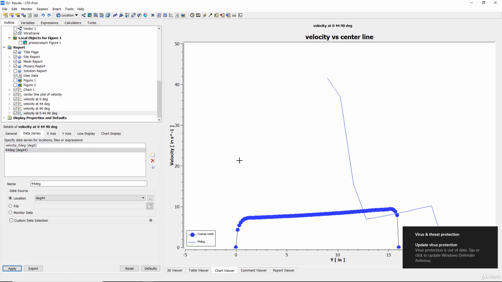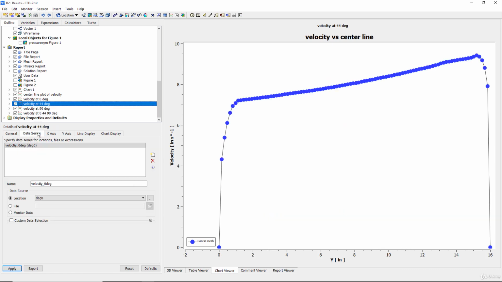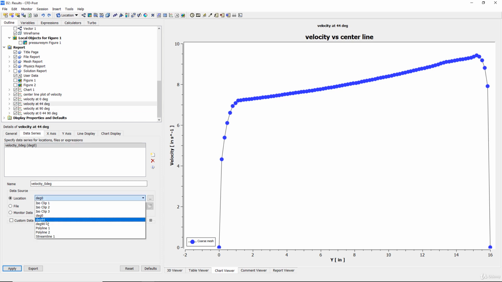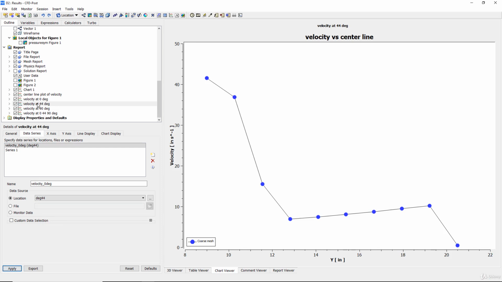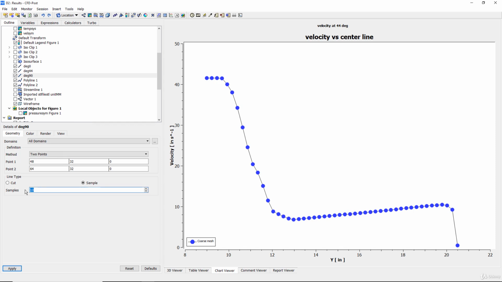Because the axes are different, we cannot really plot them on one graph. For the second plot, I'm going to use my degree 44 and apply. And again I can have multiple points for the line, for example, for this 44 degree line put the sample points, let's say 50, and apply. And in a similar way for degree 90 I can put the points again 50 and apply.